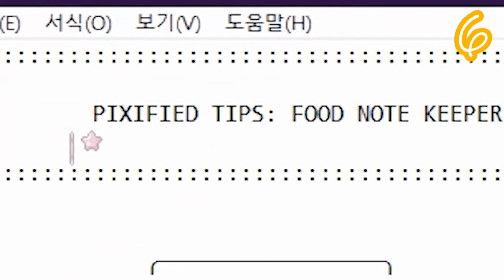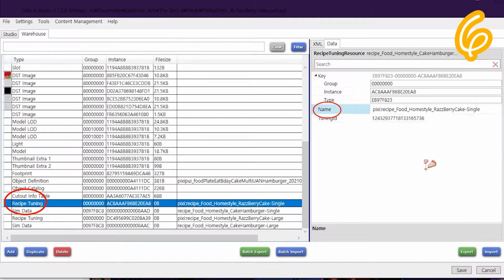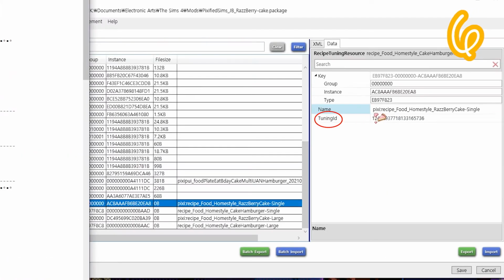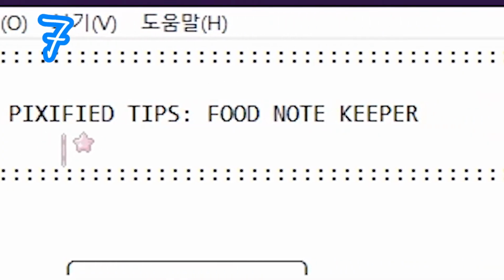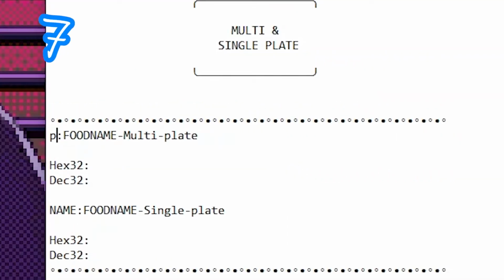Open your PIXIFIED Food Note Keeper. Paste both tuning names here. Paste both tuning IDs too. 7. In your PIXIFIED Food Note Keeper, at the top, change name. Change food name. Do the same to single.